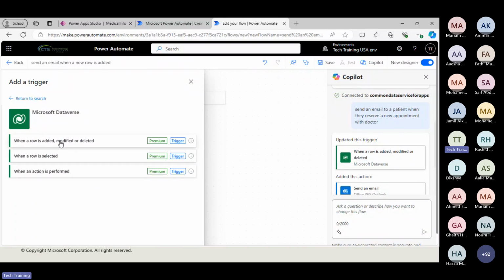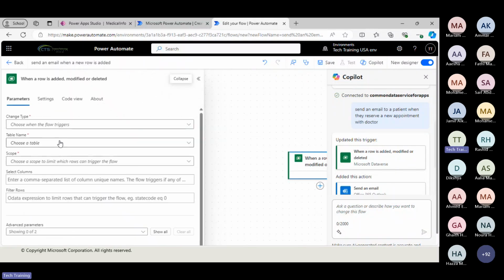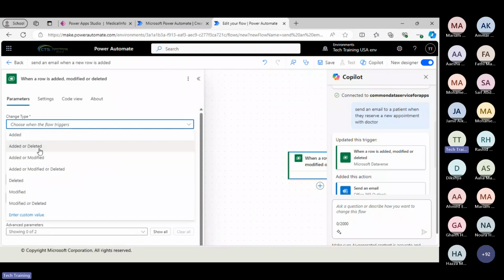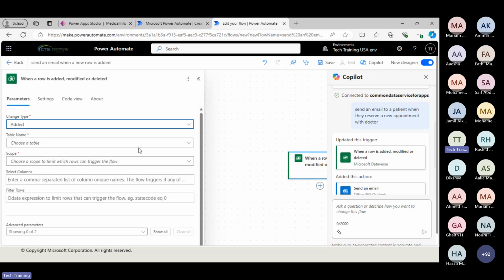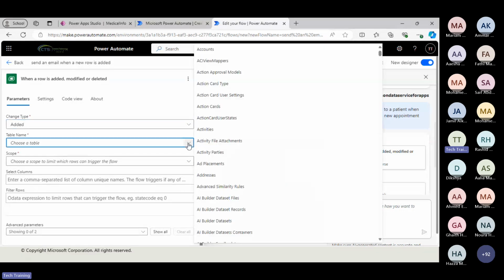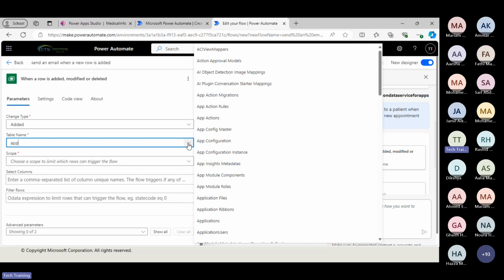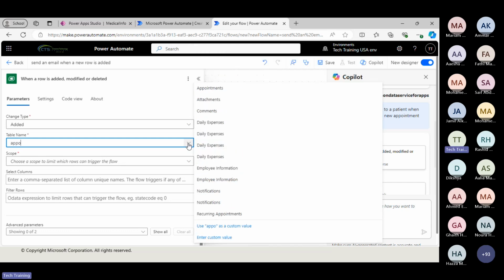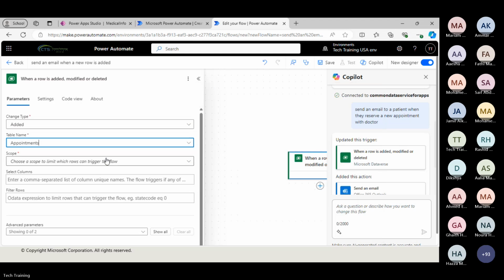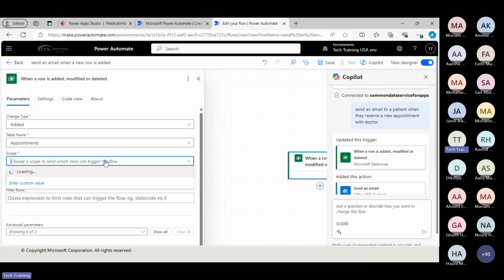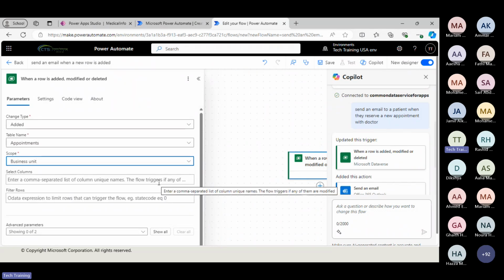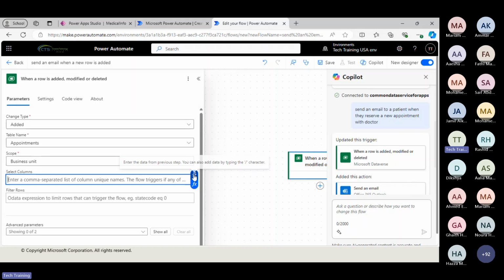I will delete this one and start a trigger with Microsoft Dataverse. When a row is added. Okay, here I will select when the flow triggers, when added, and I will build it from scratch. Which table? The table that I have, which is called appointments, right? Appointments table. What is the scope? Let's see. I will call it the business unit, the whole scope. And I will select the columns that I want.